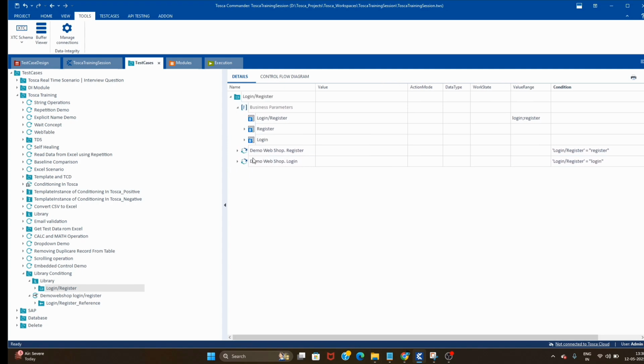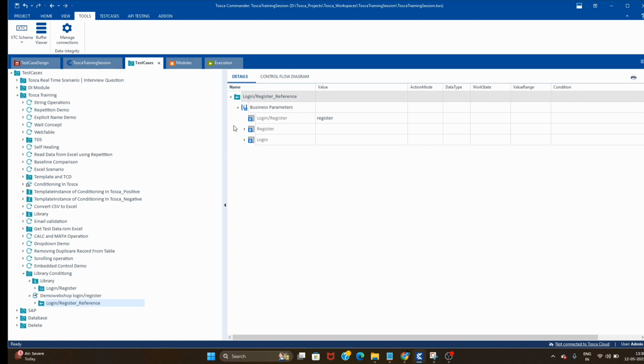Now you can see this icon got changed. You can see the dotted line, that means some condition has been applied here inside the library. So we will run and check whether this conditioning is working or not for us. I have updated the library, and you can see it will be updated in my reference as well. Okay, so now let's try for register.